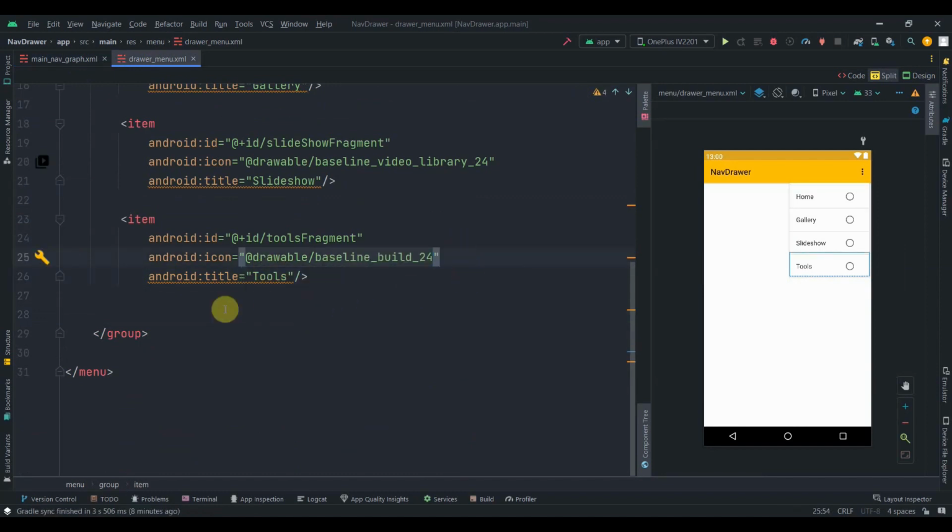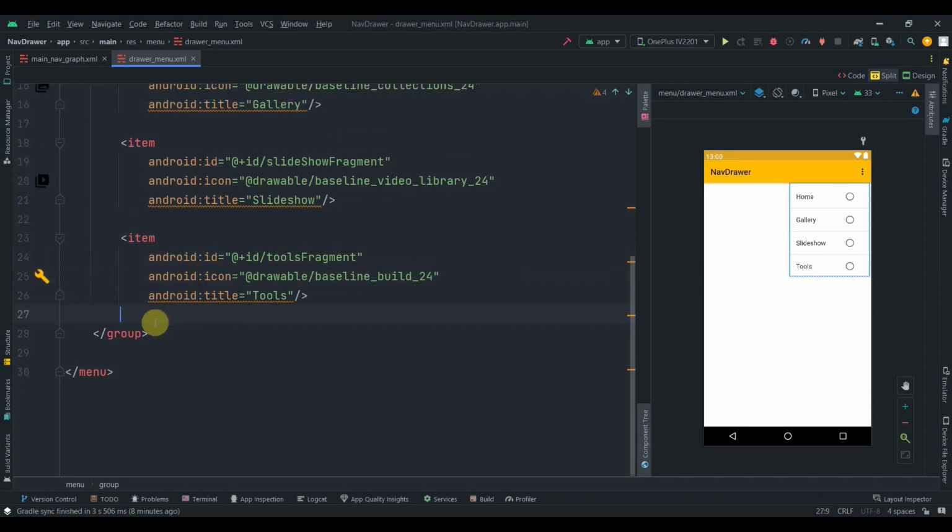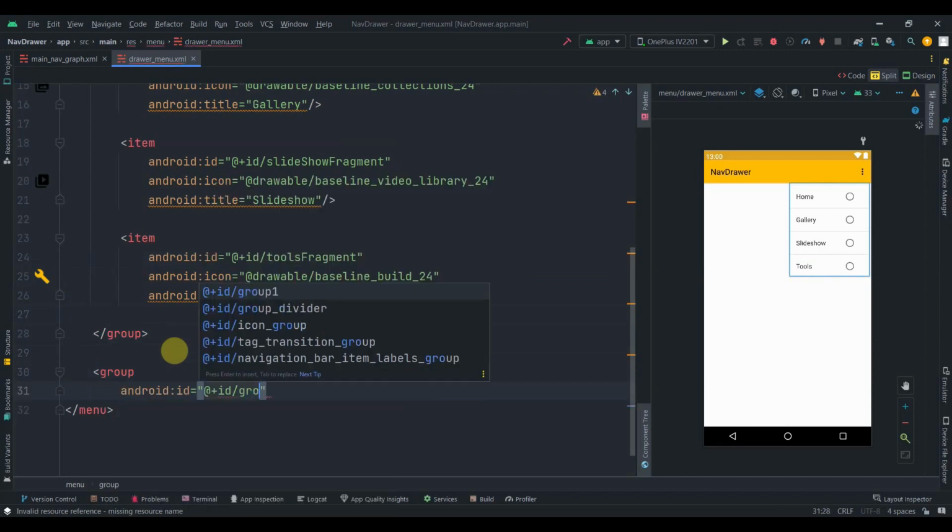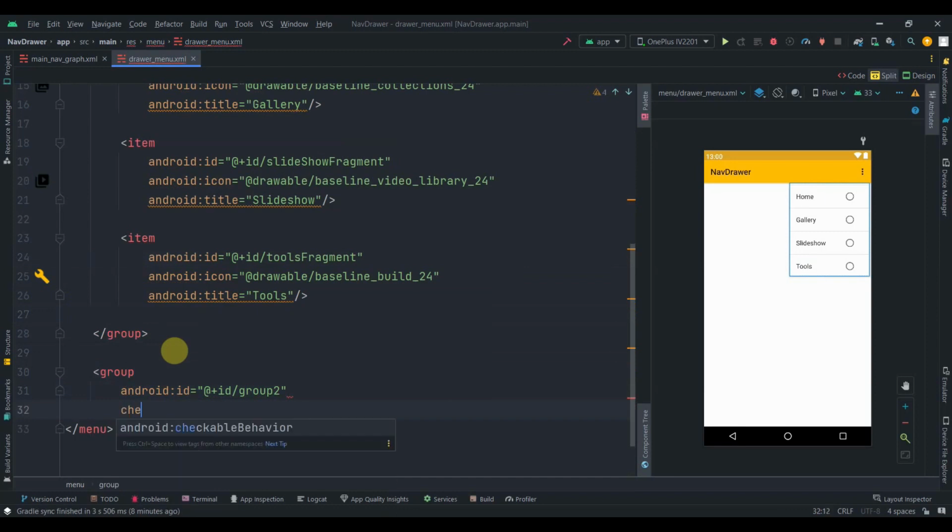Yeah. Alright, so this group is done. Now I'll create another group, and we'll give it an ID which will be group 2. We'll give it checkable behavior, and this time it will be single as well. Cool. And in here we'll add again a few items.